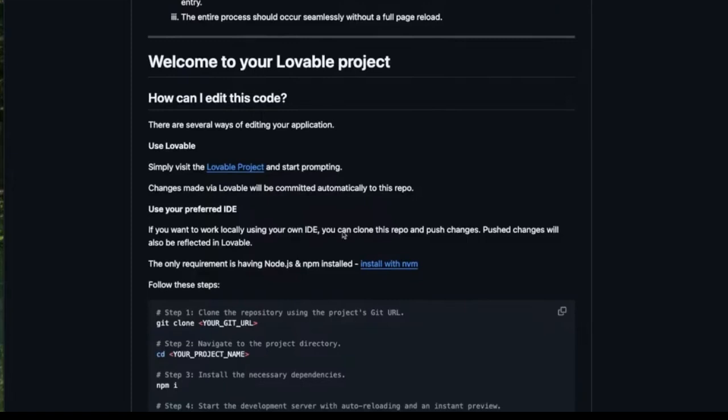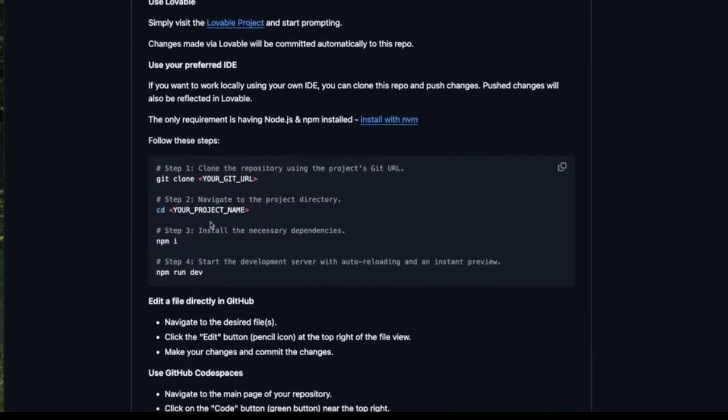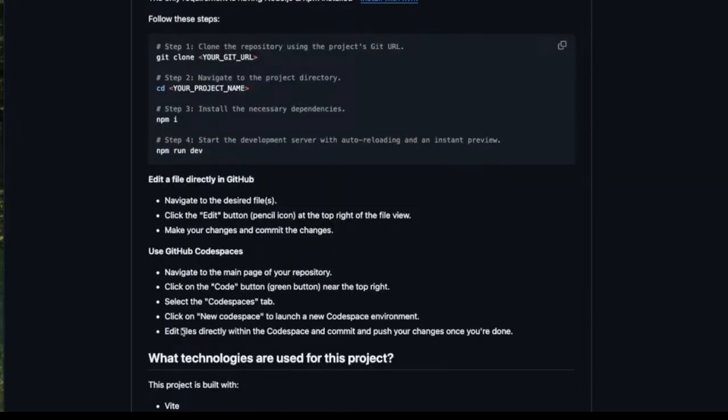Then there is the documentation which is auto-generated by Lovable. Here they talk about what the code is and how you run it. One way to run it is through the app. The other way is you can run it directly on your local machine, or you can run it in Codespaces. Definitely, this product is not just code which can be run in a browser. It's a real application, so you can run it anywhere.